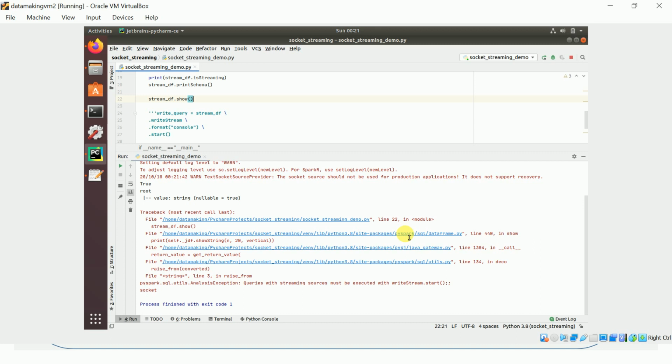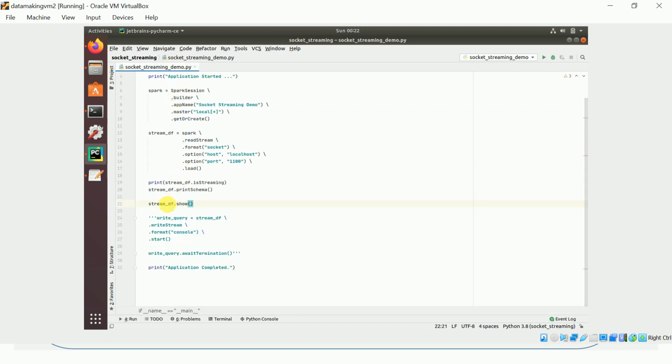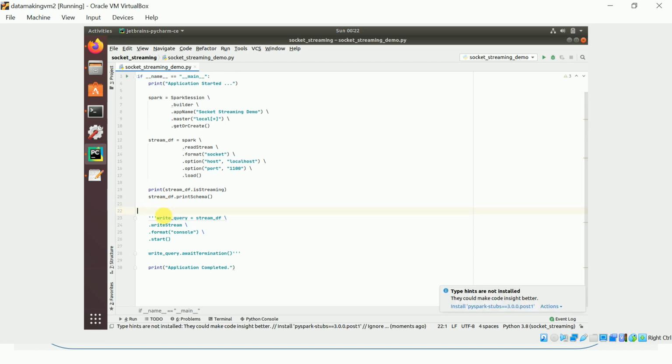So basically, what it's saying is it's giving an analysis exception: Queries with streaming sources must be executed with writeStream.start. So all your queries should be executed with writeStream.start. That's what it says. So you cannot just say stream data frame dot show. This is not valid. You cannot do it like this. I'll roll back the changes.